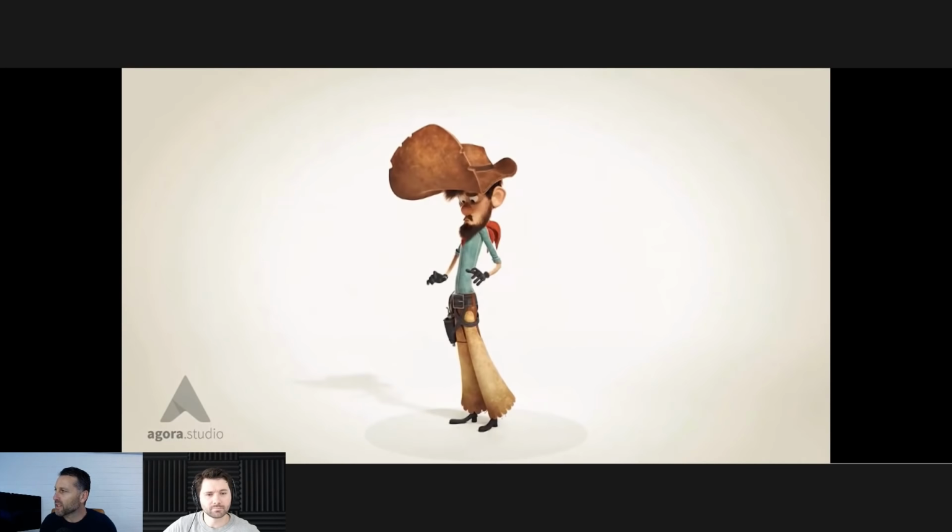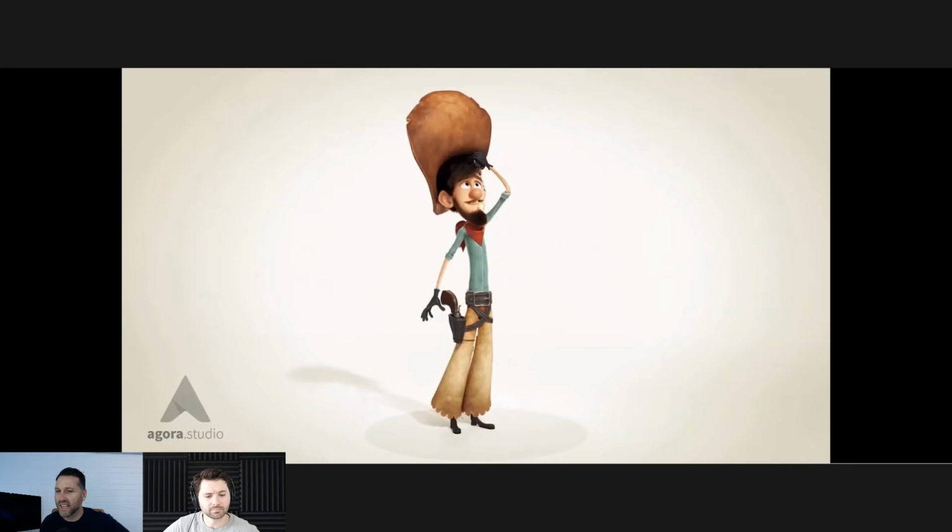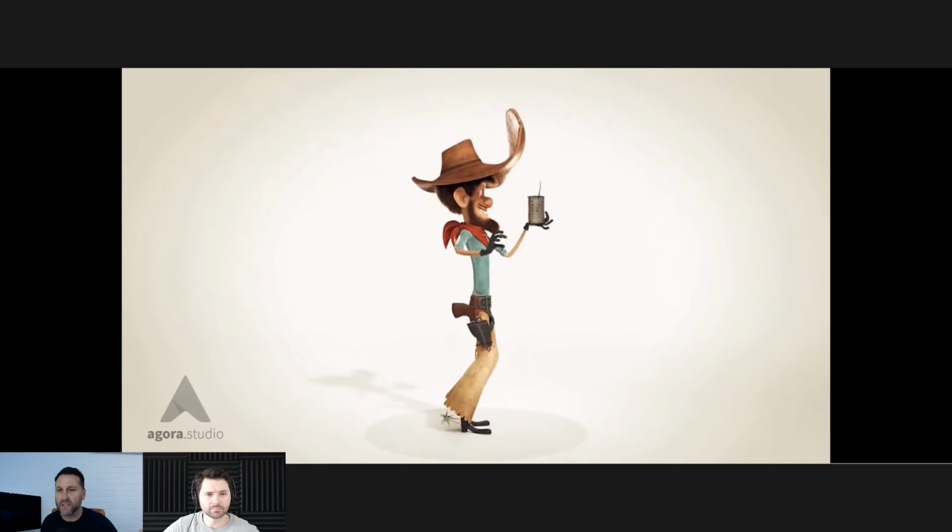So even just from this one little turntable, you can see he's gone through the full range of expressions, from being happy to being annoyed, to being surprised by the fly on the can or whatever it is. And that is great animation.